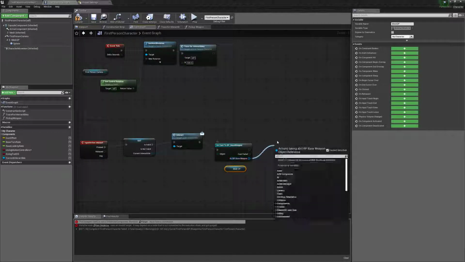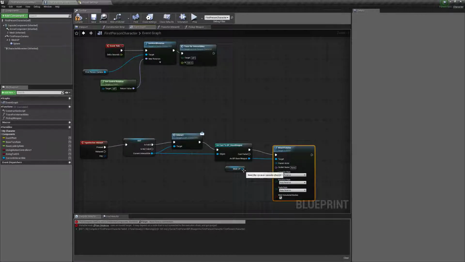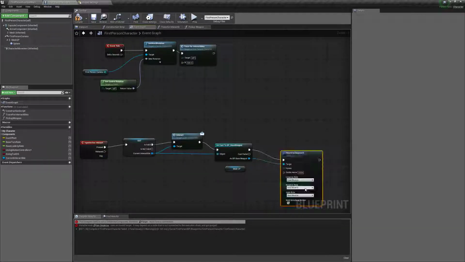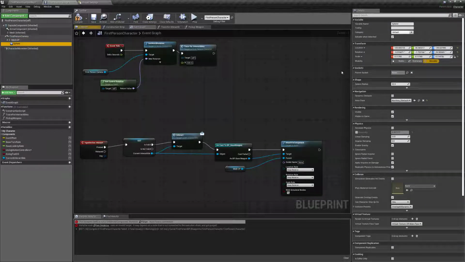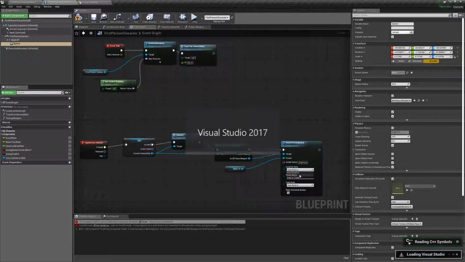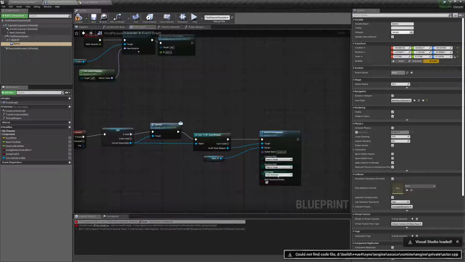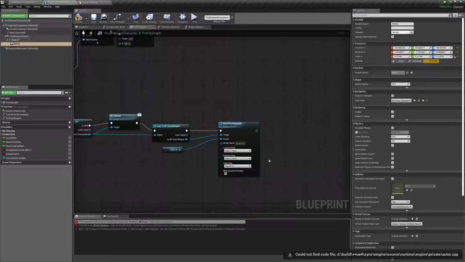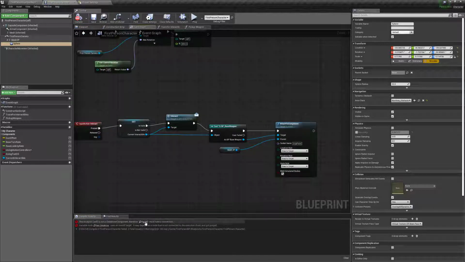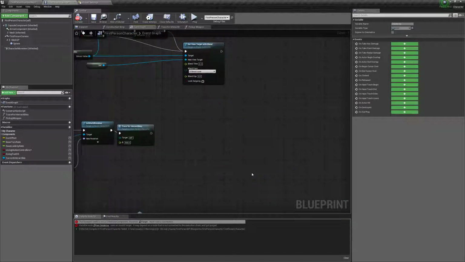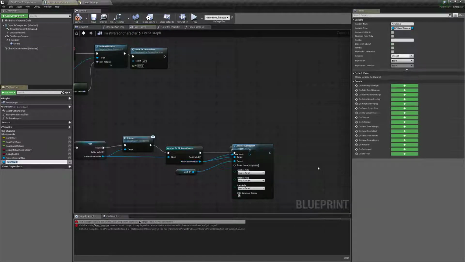So what we will do is attach to component. Connect it to mesh. And what was the socket name again? I think it was like grip1 or something. Grip point. And location, we will snap to target. Windows is loading Visual Studio for some reason. Guess I double click that. And scale will snap to target, I guess. Okay, so now what we need to do is set this to our current weapon.